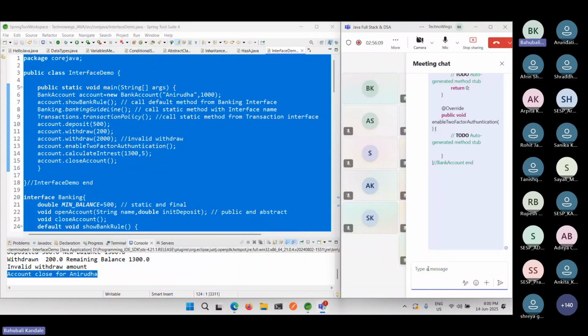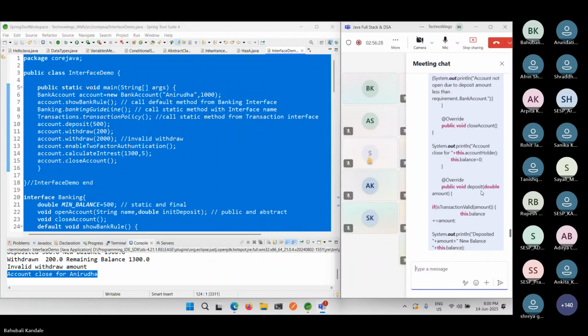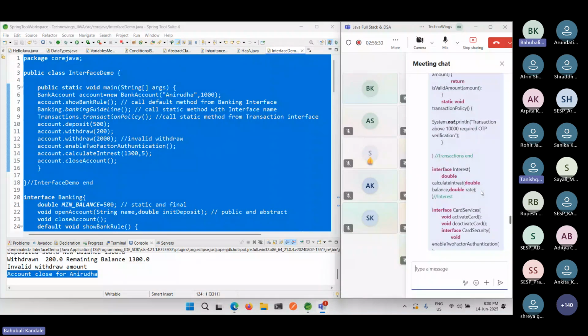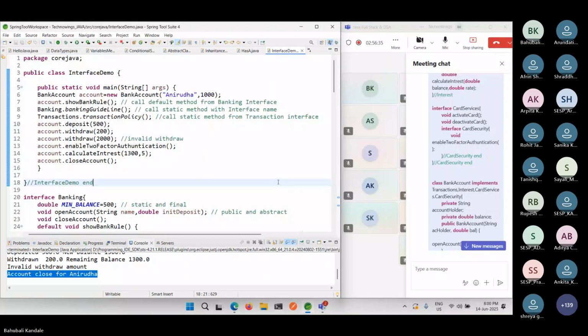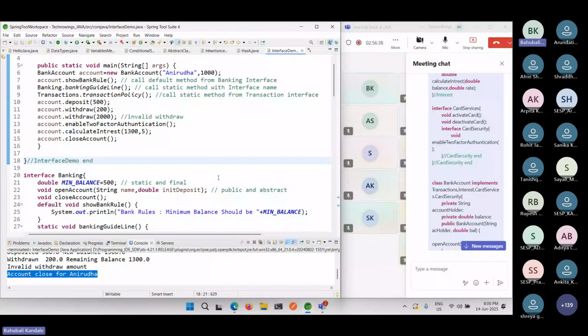So students, I hope you understand that. Actually, I created one full application for you to better understand interfaces. I have posted the full code on our chat box. Sir, what is enable two-factor authentication? That's a method that enables two-factor authentication for login or performing any transaction, withdraw and deposit.